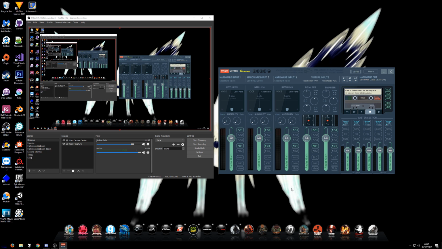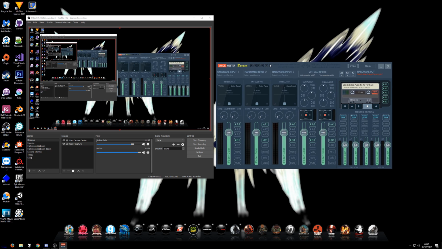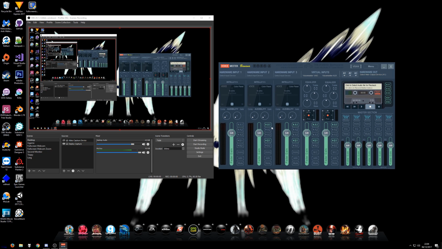In my case, I've just got headphones set up, so I'm just routing it to A1. So, first things first, we want to disable all of these green ones because right now we don't need that.